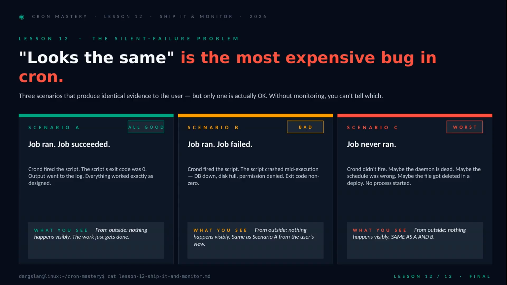Here's why monitoring matters so much. Picture 3 scenarios. In the first, the job ran and succeeded cleanly. In the second, it ran but crashed. Database down, disk full, exit code non-zero. In the third, cron never fired at all. From the outside, all 3 look identical. Nothing visible happens, and that's the trap. Without instrumentation, a healthy job and a dead one produce exactly the same evidence to the user. That's the most expensive bug in cron.